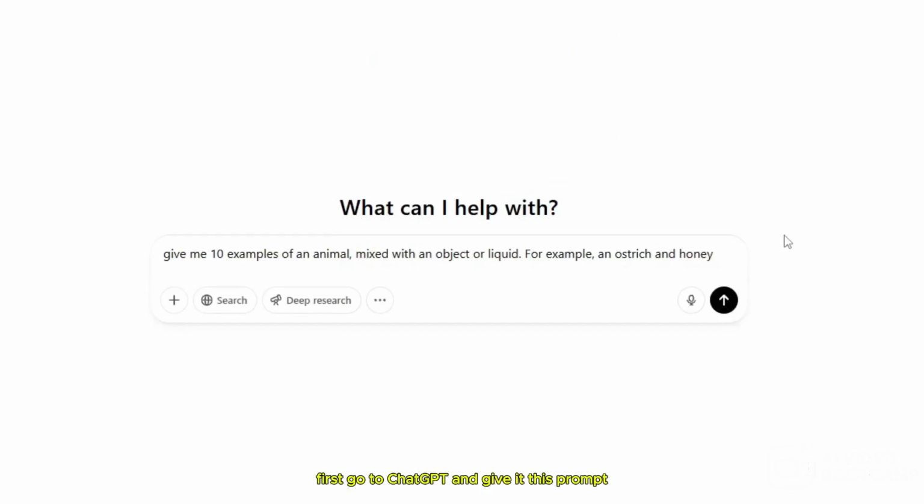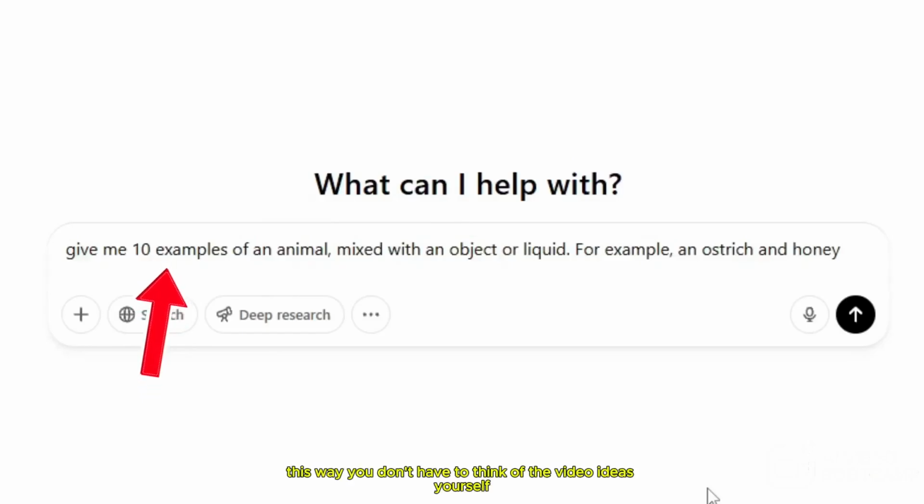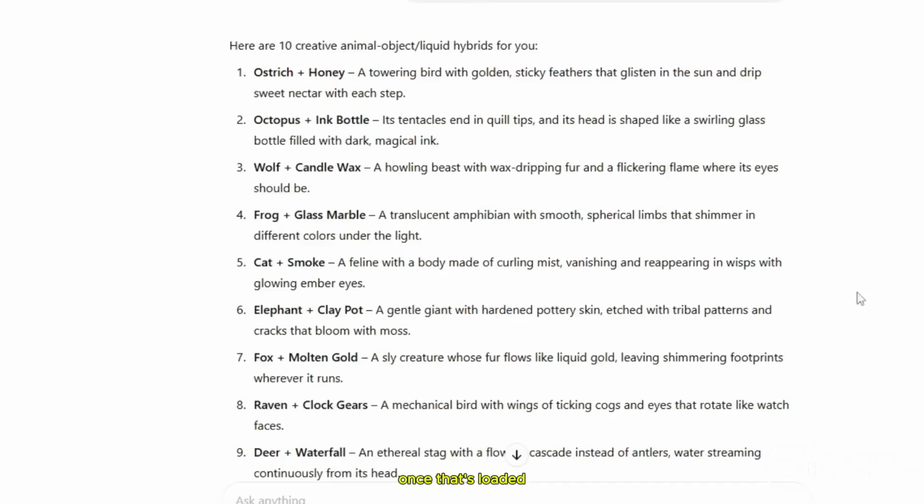First, go to ChatGPT and give it this prompt. This way you don't have to think of the video ideas yourself, and ChatGPT will handle the whole process. Once that's loaded, you'll have 10 ideas of different animals and objects you can fuse together. Let's start with ostrich and honey.